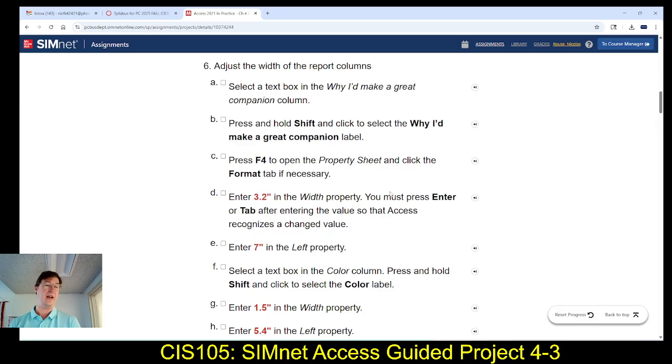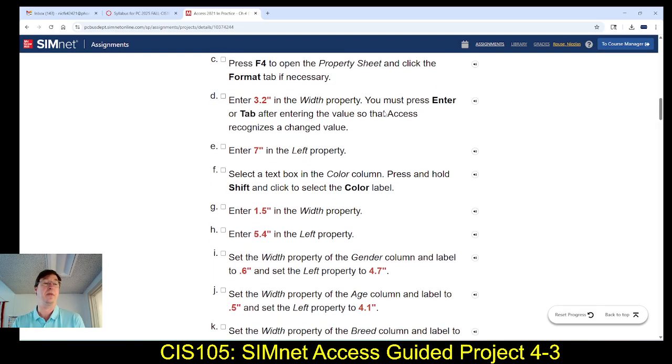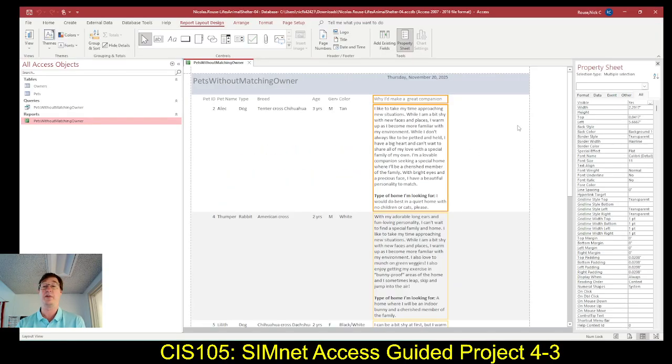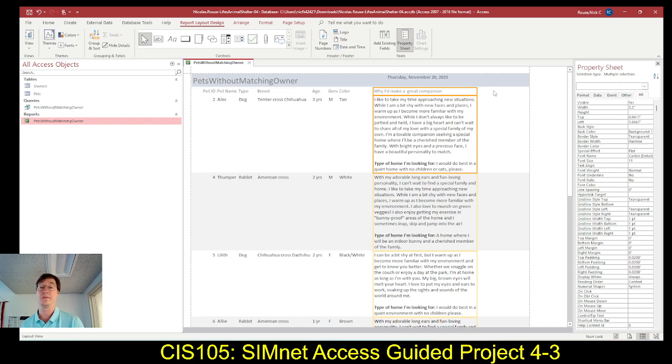Okay. Next. We already opened the property sheet, so here we go. Width, everybody, 3.2. You don't have to put the inches in. Just put 3.2 and press Enter. So over here, width. Right now it says 2.2917. Get rid of that. It's 3.2. Enter. So we're changing the width over here to 3.2.